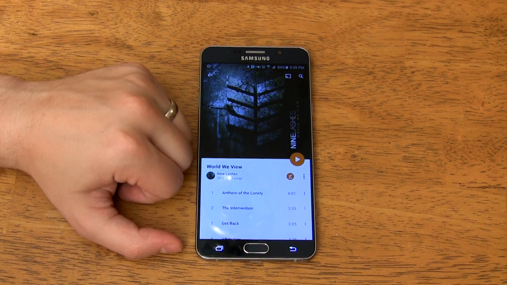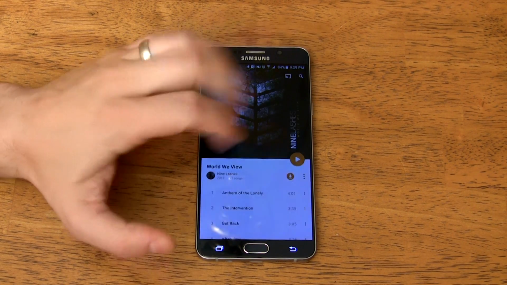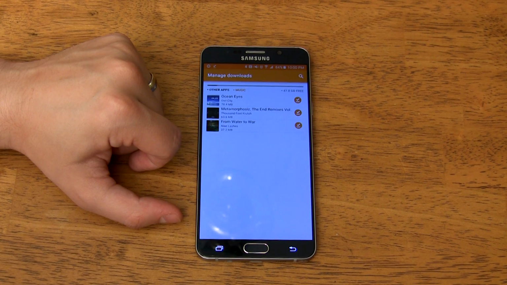One more thing, the music you download will stay on your phone for offline use until you remove it by selecting Remove Download on the song or album you've downloaded, or by going to the Manage Downloads section of the app. The second issue with the Galaxy Note 5 is a lack of a replaceable battery.